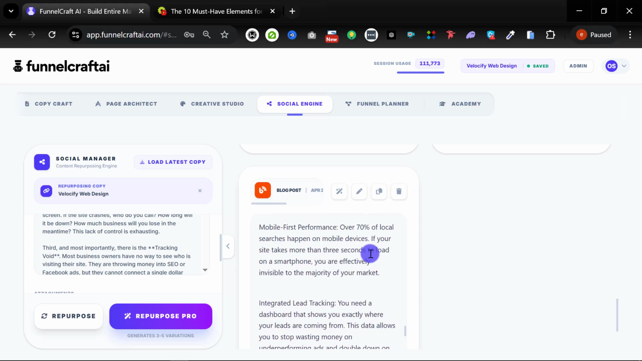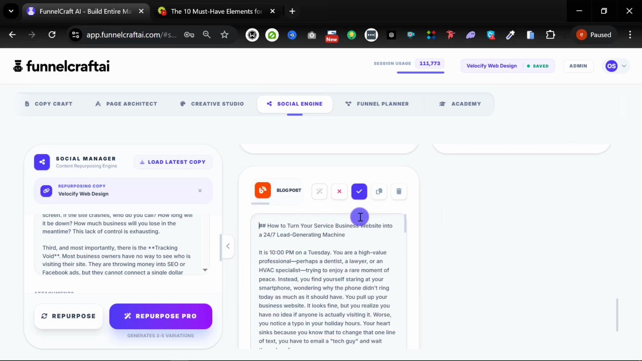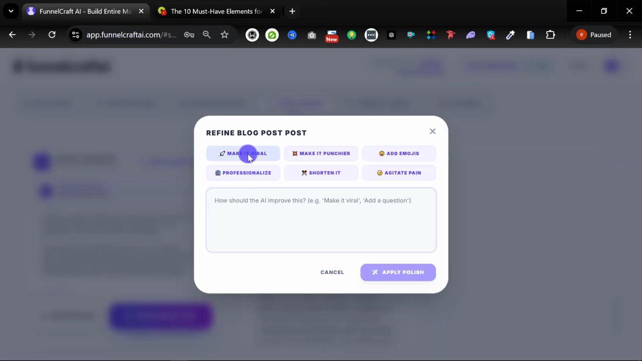And you can refine as well. You can use the AI to refine. You can refine manually. You can say make it viral, make it punchier. You can type anything you want to type. Make it more conversational, right? And it will do that for you.